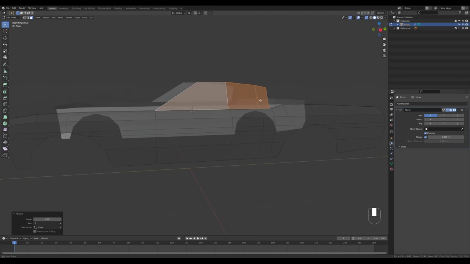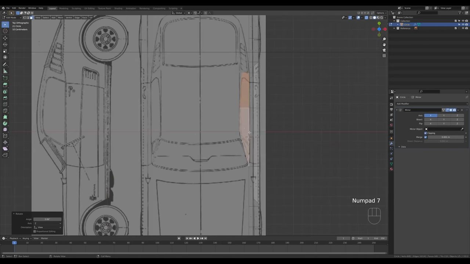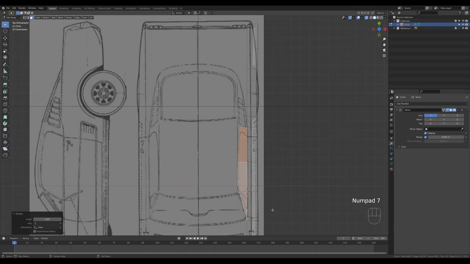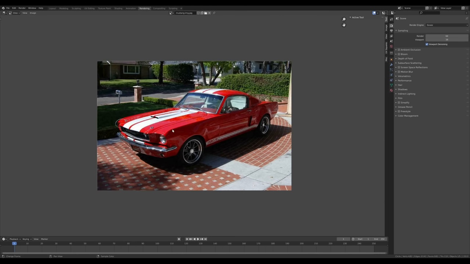And now we can continue with the rest of the shape. And here, this will be a little complicated in the back because it curves inside. The most complicated part probably will be the front with the circular headlights. So let's tackle that first. Now I'll select all of these vertices and let's have a look at the reference.